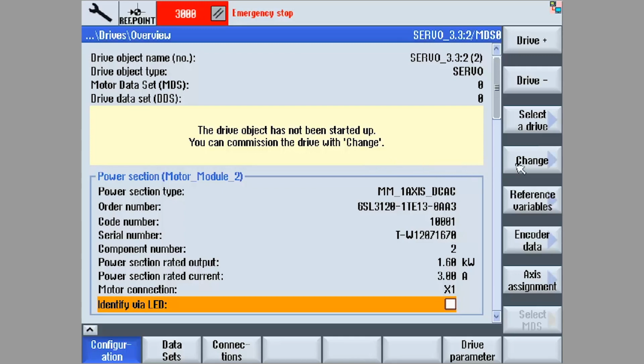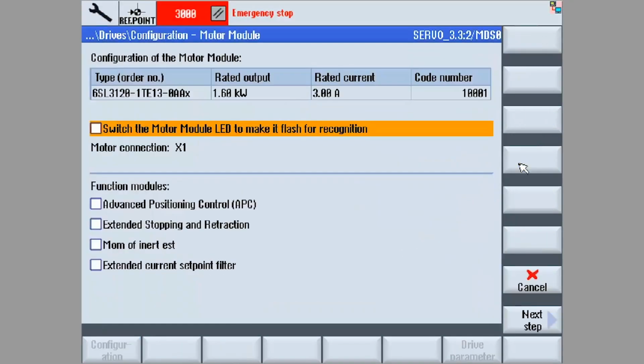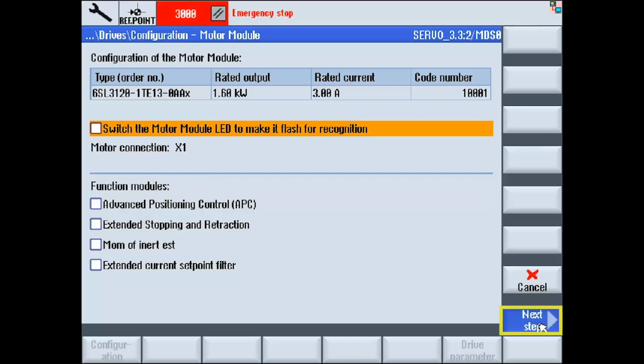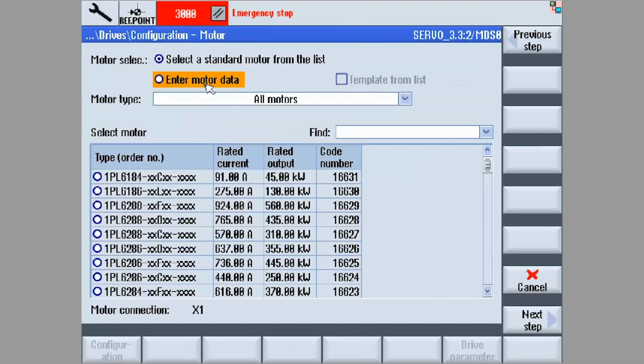We're going to start by hitting the Change button, and we open a page which allows us to flash the LED on the motor module so we can identify that we are on the correct module, and a location where we can select function modules if necessary. Hit the Next Step soft key, and we need to enter the motor data.